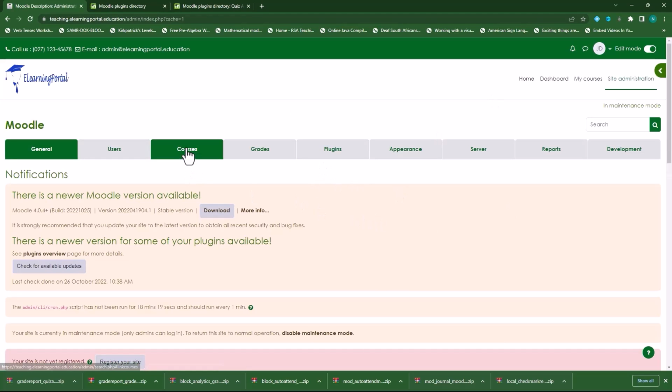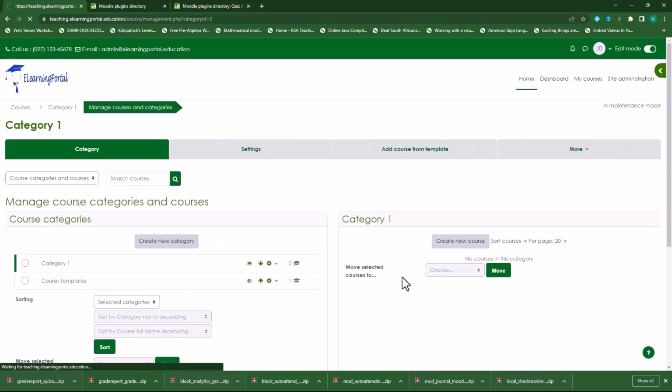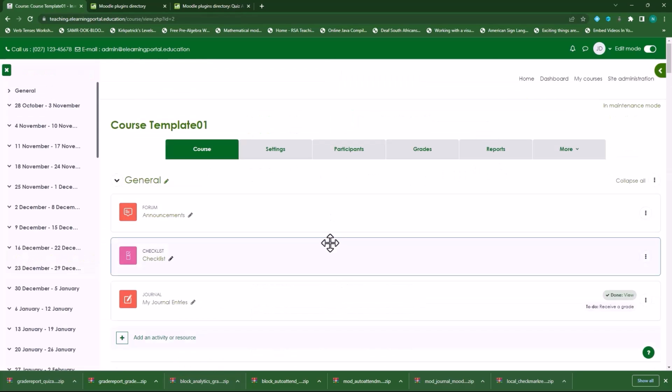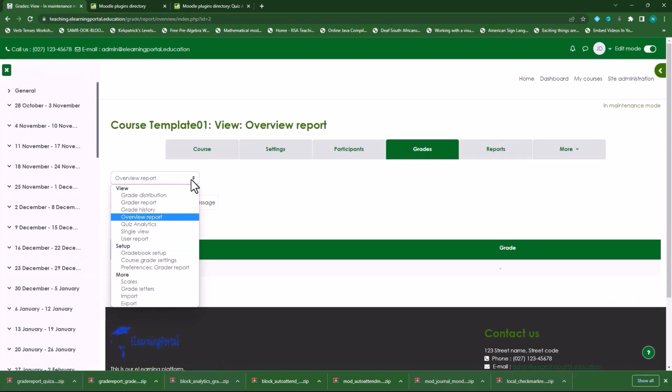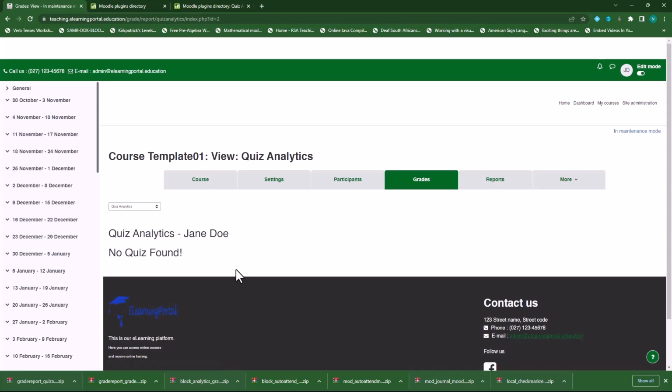So now let's go to our course. Go to manage courses and categories. I'll click on my category, then on my course, and then click on view. Once I'm here, I can click on grades. And now you'll see, once you click on the drop-down list, you have your quiz analytics here. Once you click on that, since we don't have any quizzes here, you'll see that if we have quizzes here, it will end up here, and the student can go into the analytics and see the graphs and the comparison between him and his peers.